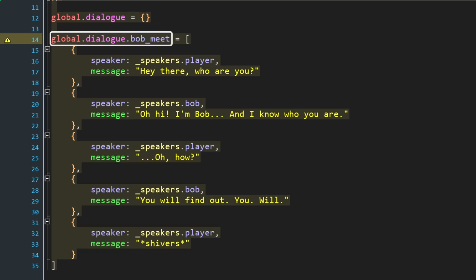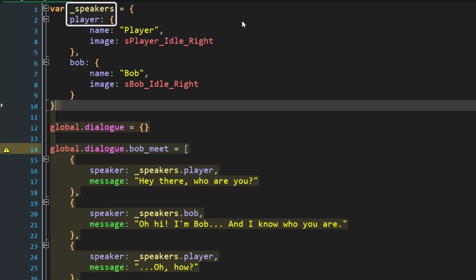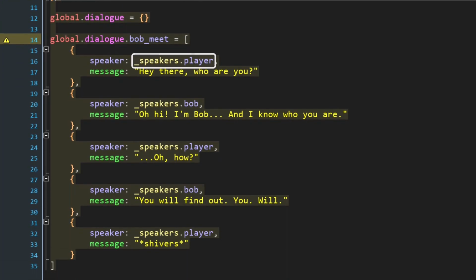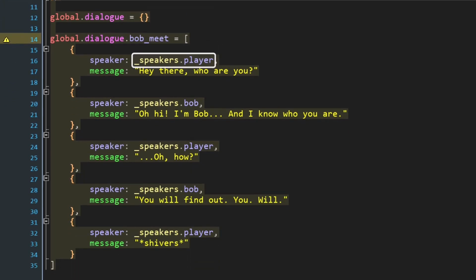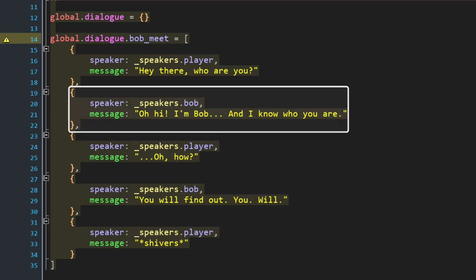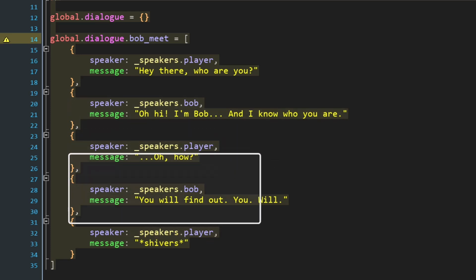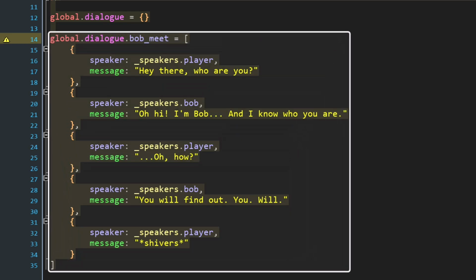We are initializing our first dialog here as a variable inside the global dialog struct. It's called Bob_meets because it plays when the player meets Bob. This variable is an array which stores all the messages for that dialog. Each message is its own struct containing the speaker and the message. You can see that for the speaker, we are simply referencing data from the speaker struct above, like we've got _speakers.player here. This way we are not writing the speaker's name and image over and over again. We only have that once up here, and then we just reference that same struct whenever the player speaks. After this message, we have a message from Bob, then the player again, and so on, and we have now set up our first conversation.